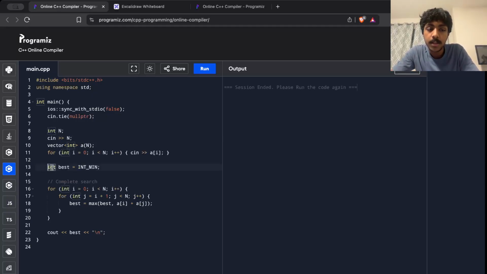Okay, this line of code is basically saying the best value currently is int min. And what is int min? Well, int min is a predefined integer that's already predefined in C++, and that's the lowest possible integer. So it's just some value, I think negative 2 million. That's basically what int min means. And I'm saying the current best is int min.